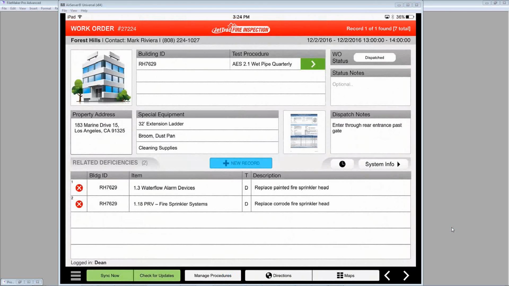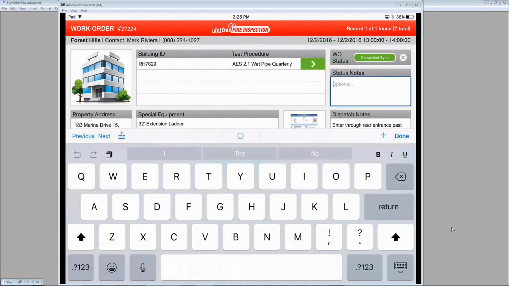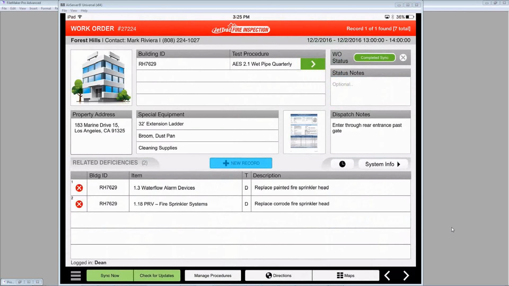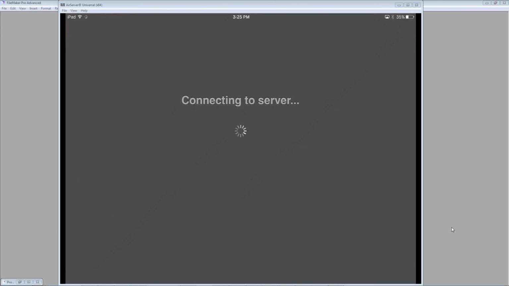you'll notice at the top middle box the link has changed to green, and the technician is happy with the work order. He's going to change his own status up at the top right to completed sync, and some optional notes. We'll just leave that for now, and let's go ahead and click the sync now button at the bottom left. And in a few moments we'll go through to the dashboard.